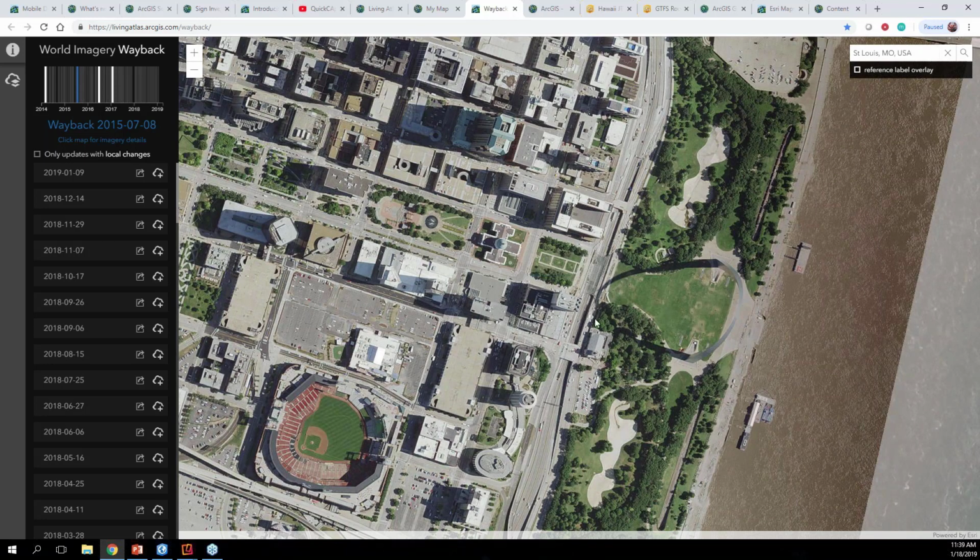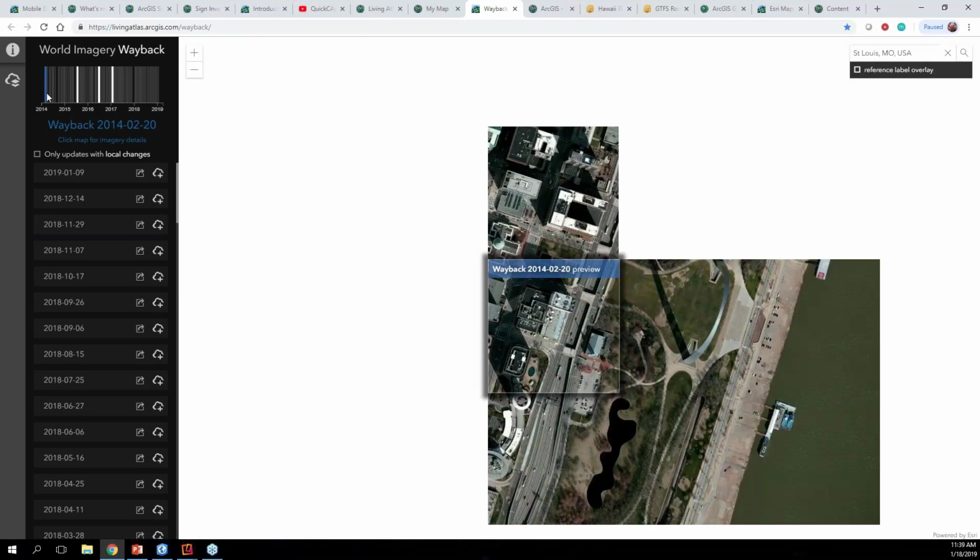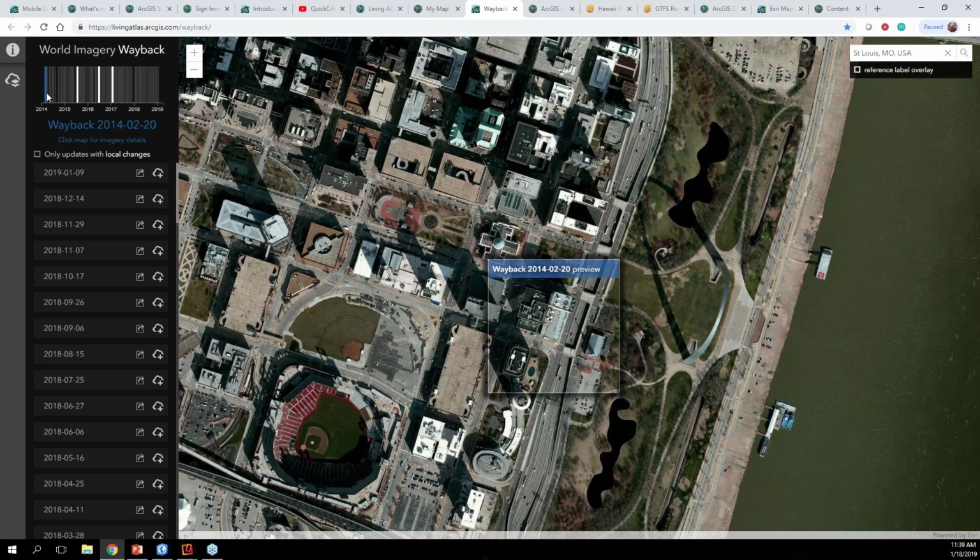So you can see here how this has changed. The street, you can see here they're building that kind of land bridge that goes over the highway there. But I can continue to go back in time, and if you're doing some type of assessment, looking at maybe different construction projects that are happening in your city, or how land use has changed and so forth, you can make use of this Wayback imagery.